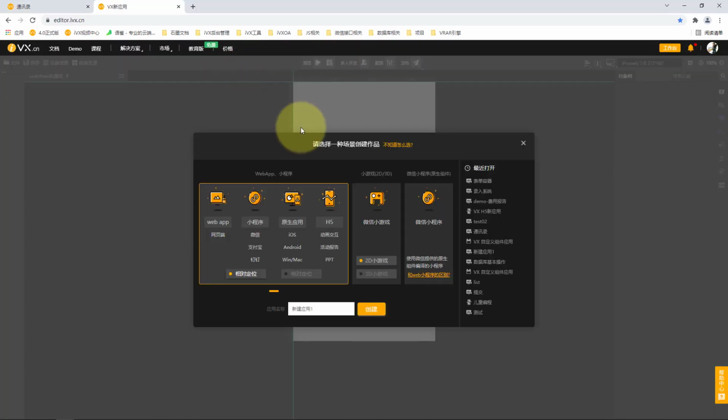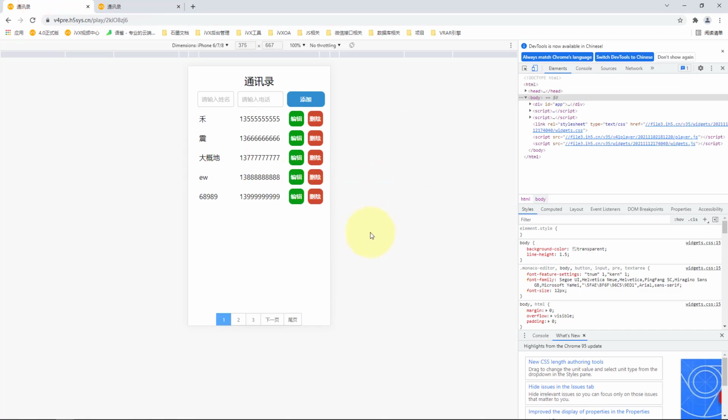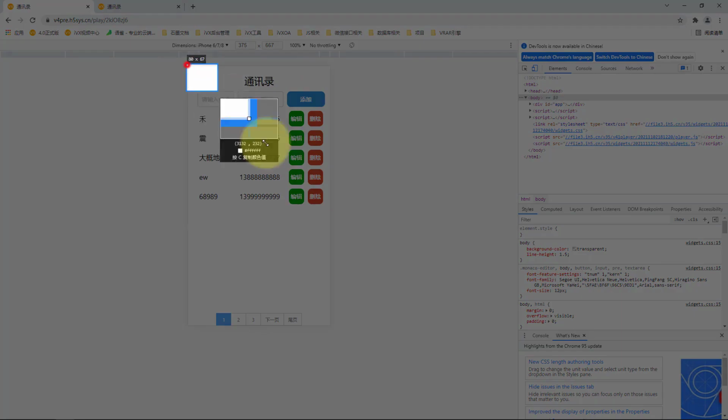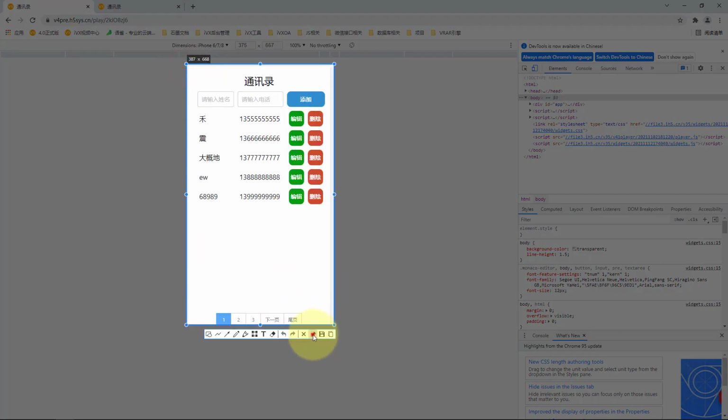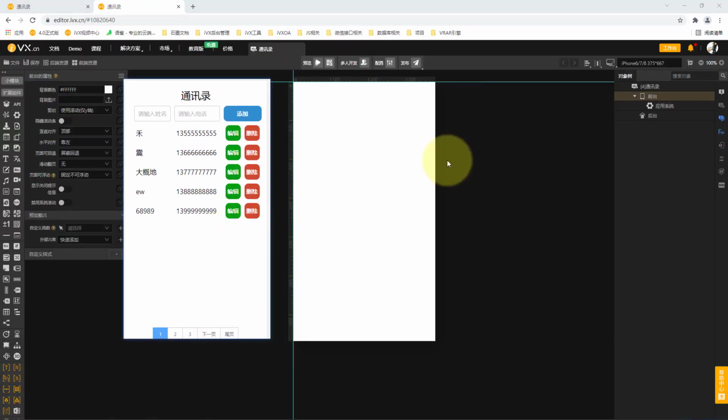It is such a very simple address book function, and I also hope you can make one through your own practice, and then we will learn the content of this lesson. Let's open our editor. First of all, change the name of the application to address book.